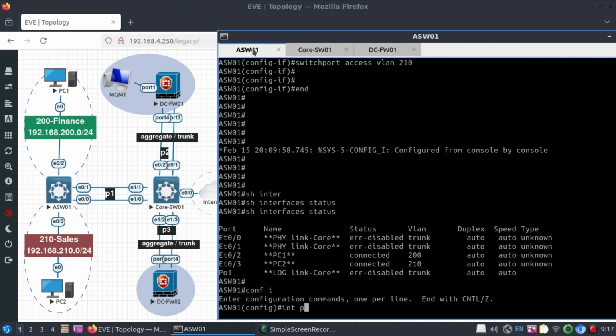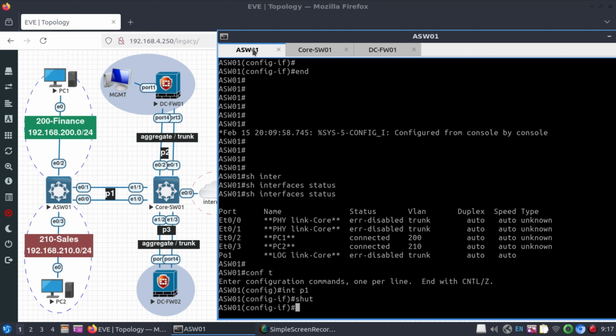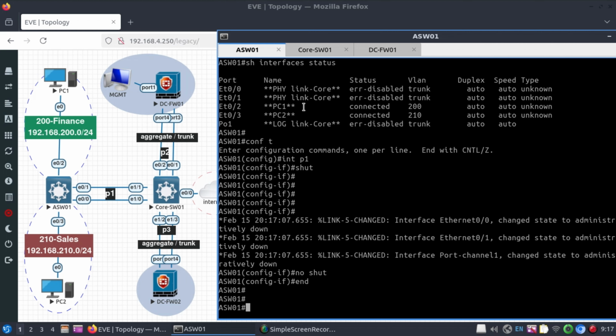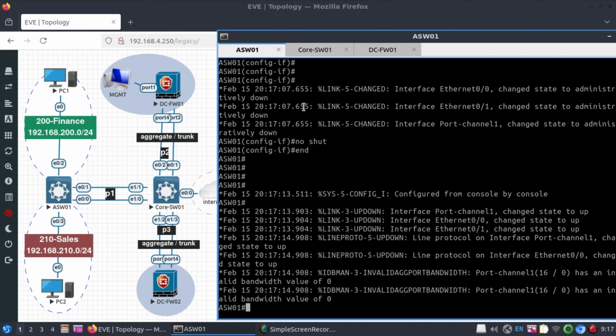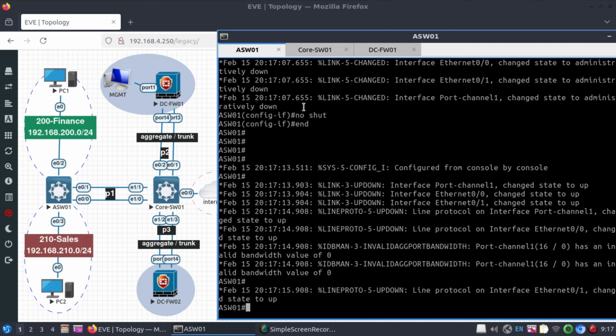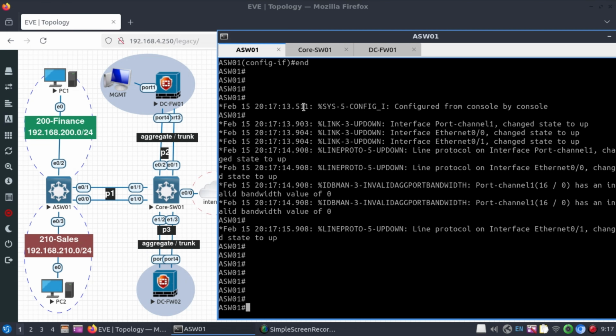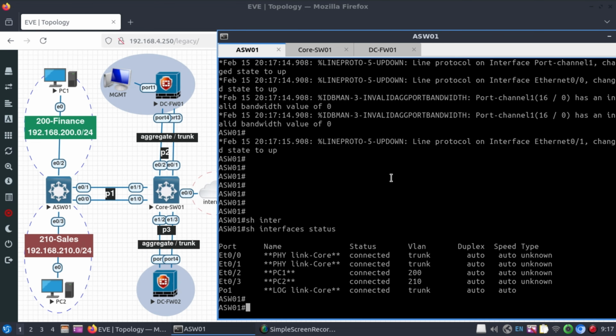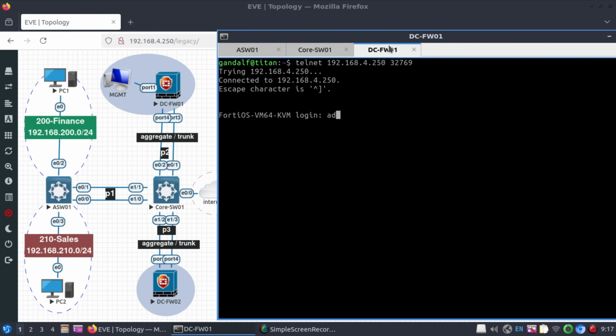We go into port channel 1, we issue the shut and no shut command. This basically resets the interface and its interface members. And now let's review again. And now it looks healthy. It's out of the error disable state. I believe we can proceed onto the firewall now.